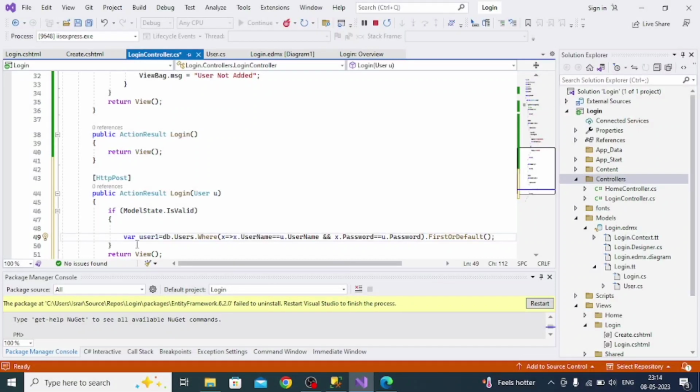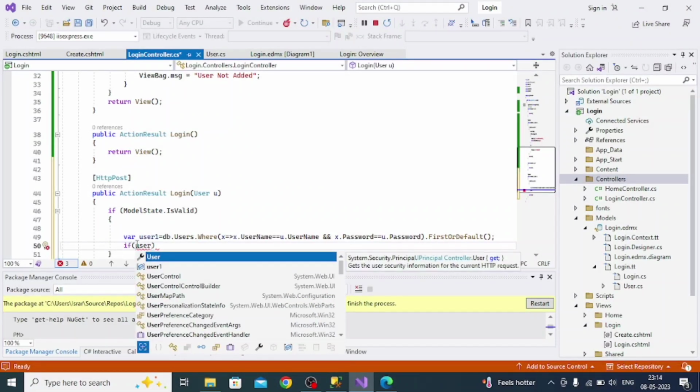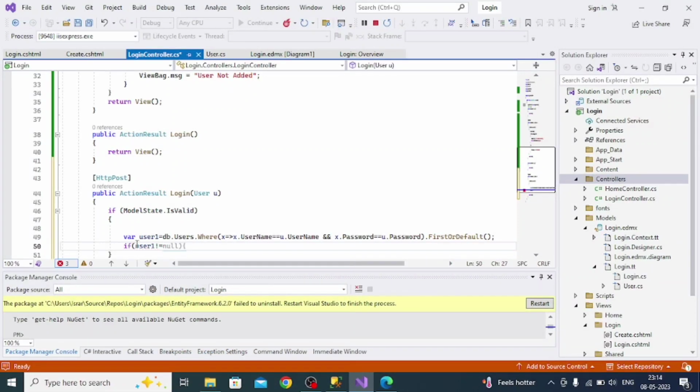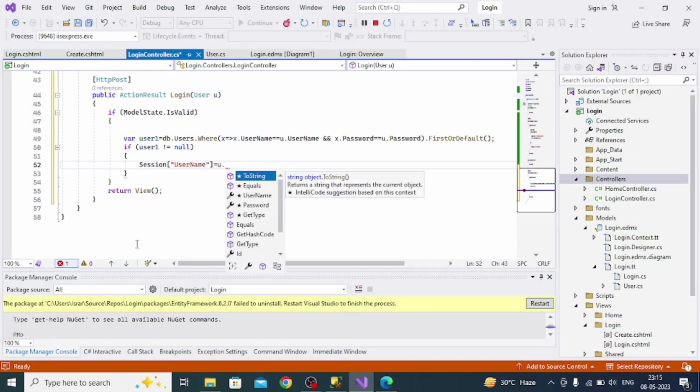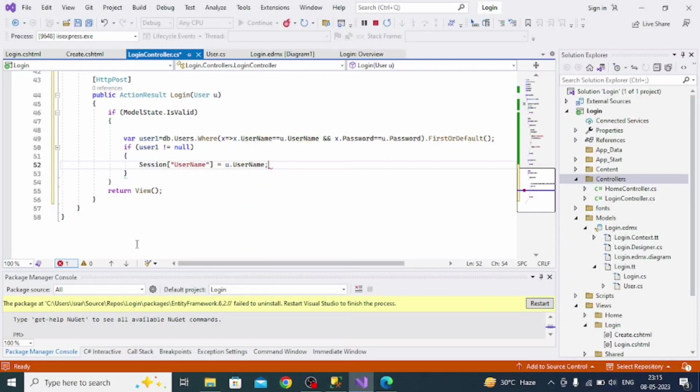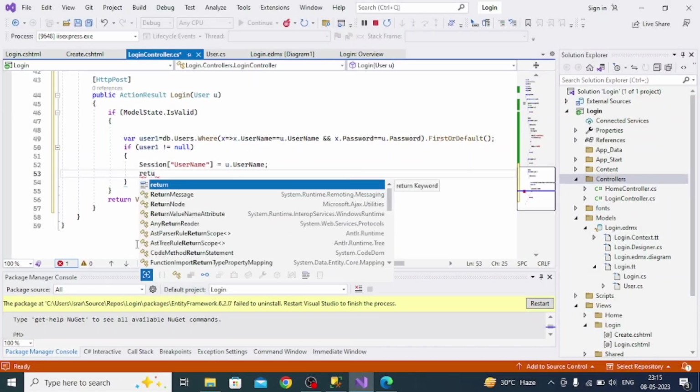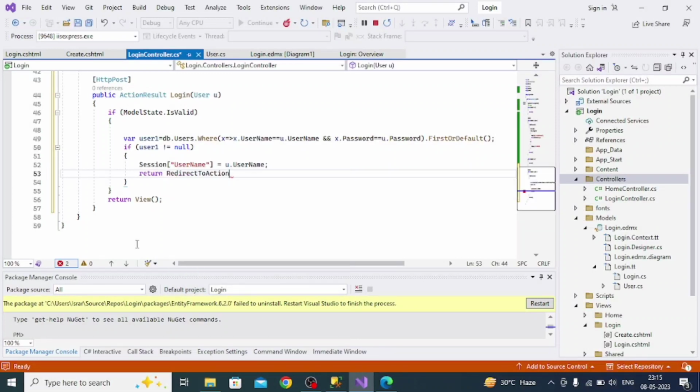Then we have to take an if condition, if user1 not equal to null, then it means the user is received. We have to take the session username is equal to u.username, and then we have to return RedirectToAction dashboard.